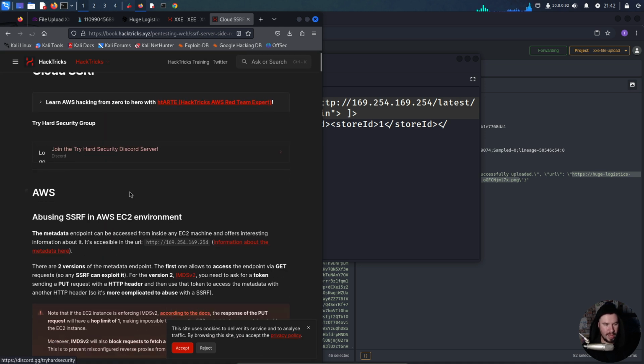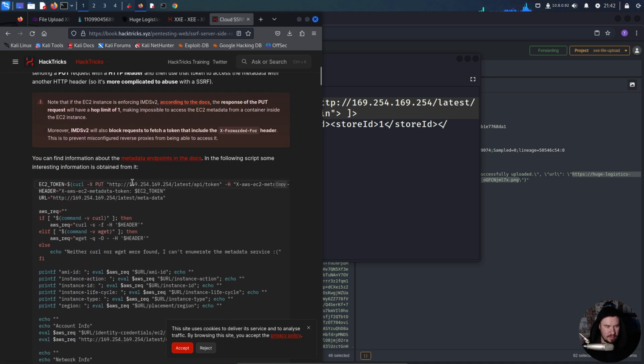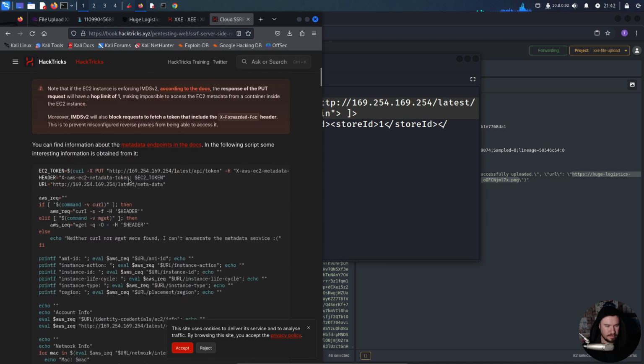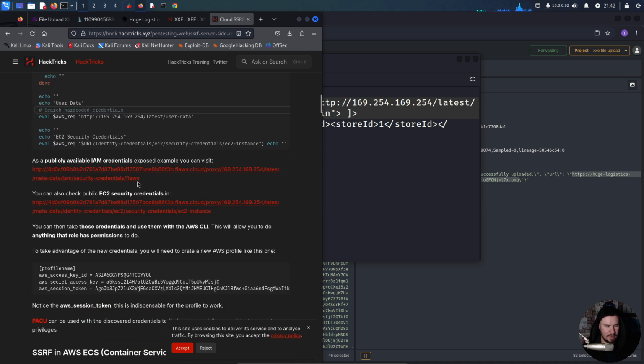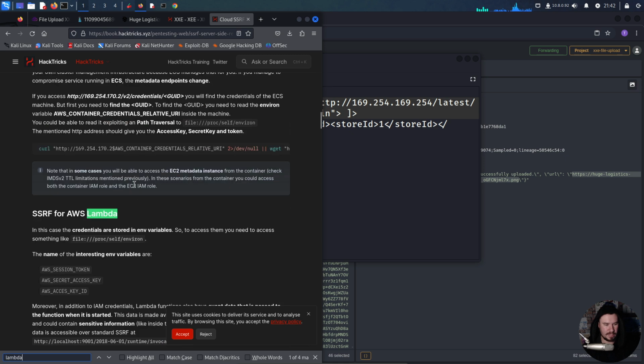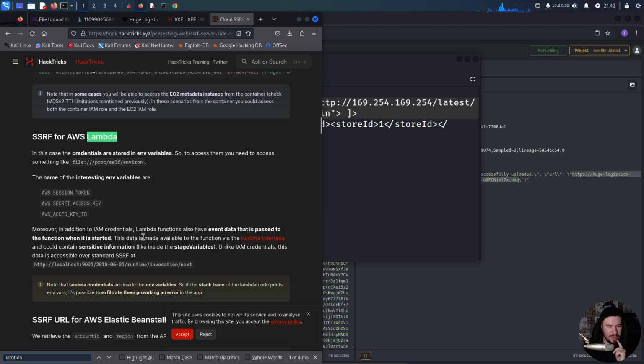All right, more hack tricks. So some information on metadata. I want to see it for specifically Lambda, and maybe I just missed it. All right, here we go. In this case, the credentials are stored in environmental variables, so to access them, you need to access something like proc self environ. Moreover, in addition to IAM creds, the Lambda functions also have event data that is passed to the function when it is started. The data is made available to the function in the runtime interface and could contain sensitive information like inside the stage variables. Unlike IAM credentials, this data is accessible over standard SSRF here.